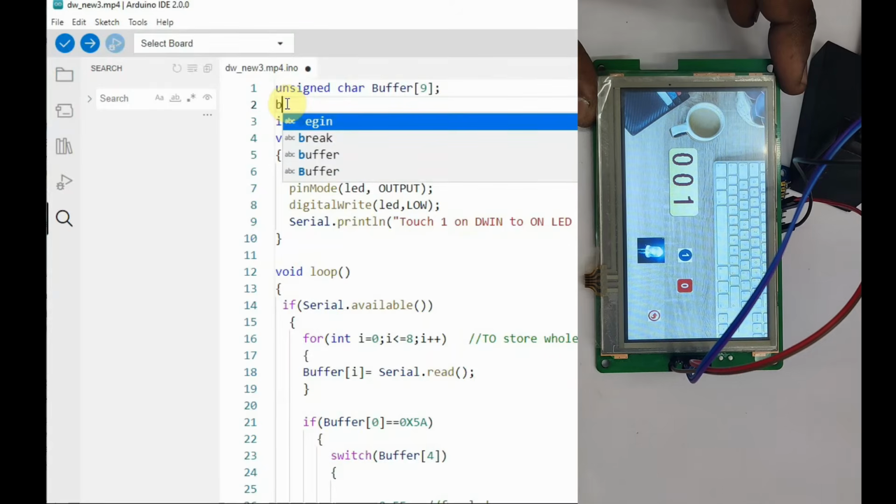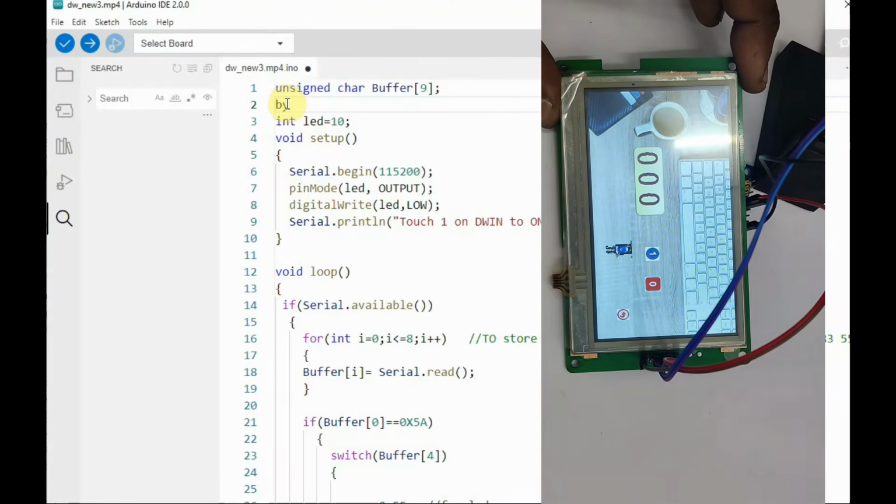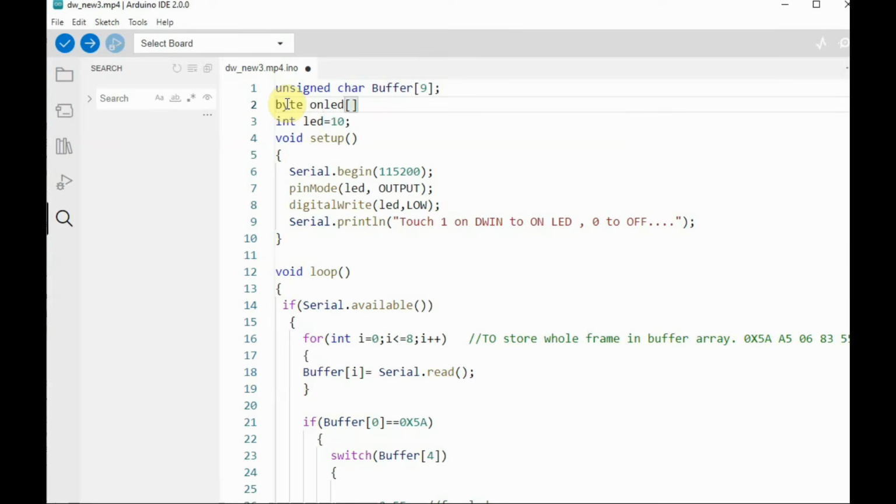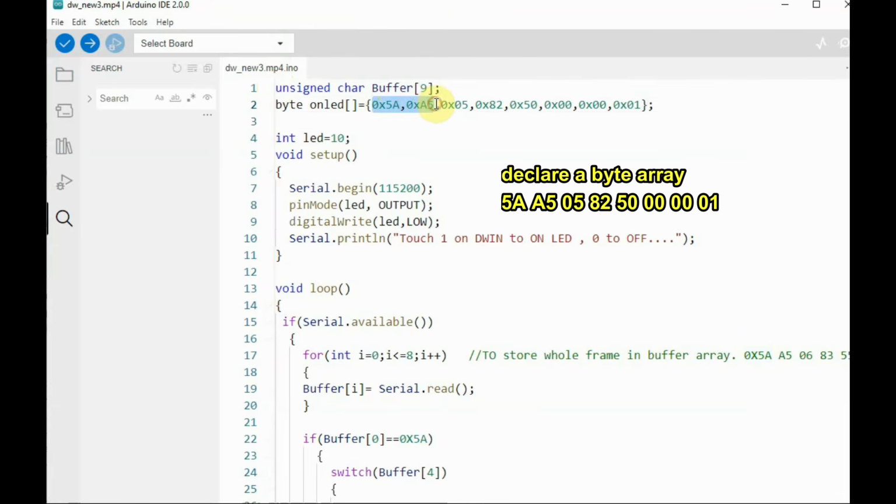For this we will be using a byte array. We declare a byte array. We declare an onLED variable array of type byte, and the data is hex data 5A A5, which is the header, and 05, the number of bytes we are going to send, and 82 is the hex code for write, and 5000, that is the VP address we are going to write, and then finally the data. For on LED, the data is 0001. So this is the hex data we are going to send.